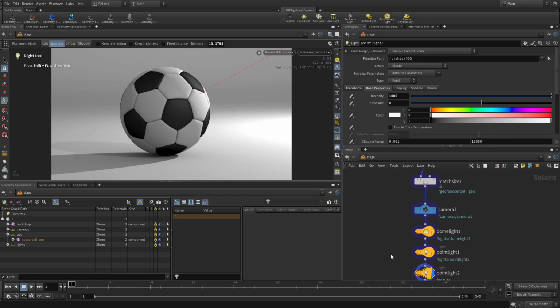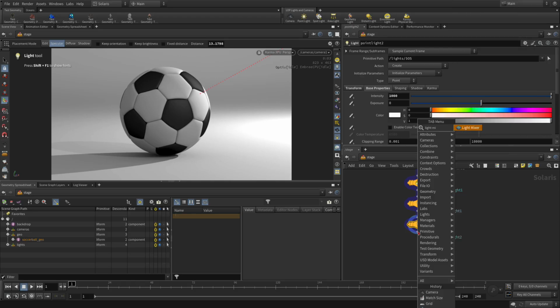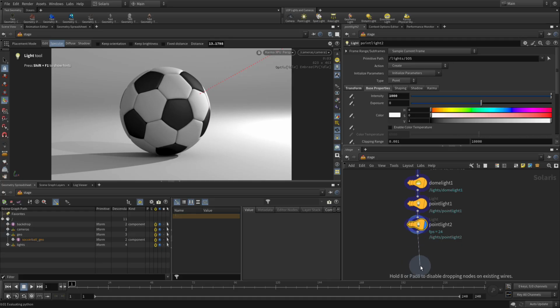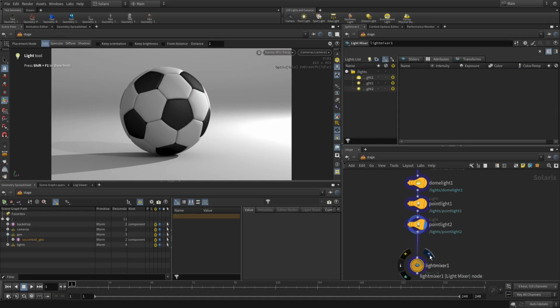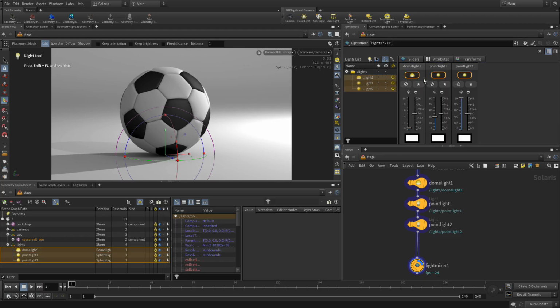Another node that's sort of interesting when doing this kind of thing is you can right-click on here and put down a light mixer. This is an interesting node because it can take existing lights that you have, and you can click on these sliders and drag these over to here. And this gives you a way of manipulating all your lights together as a group.